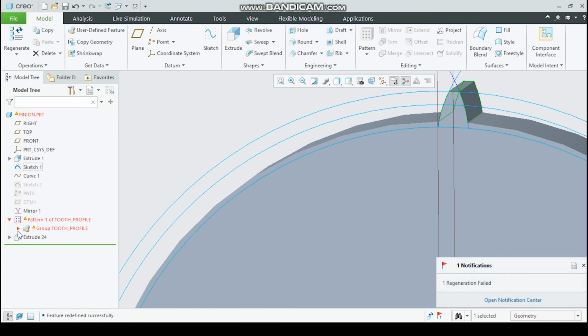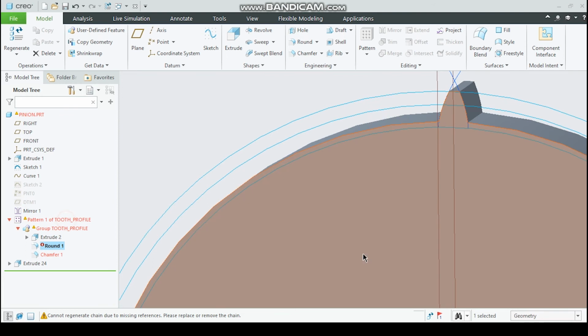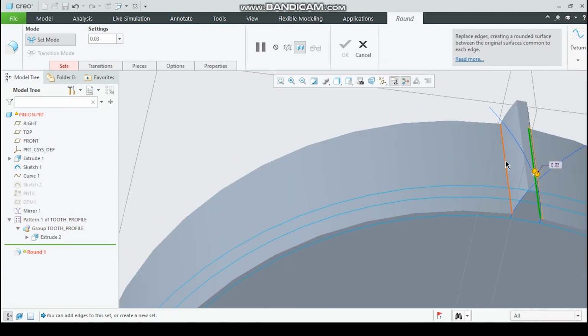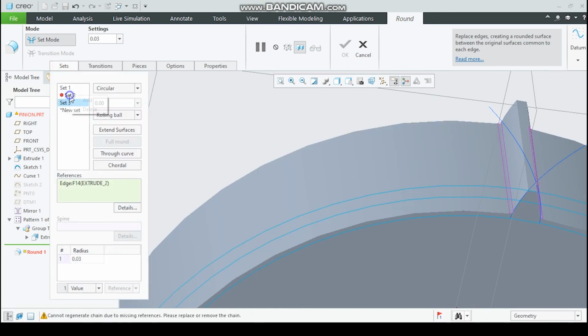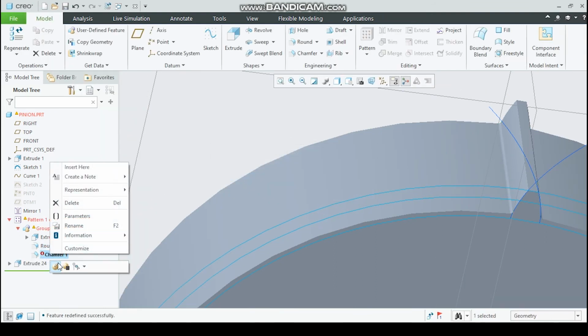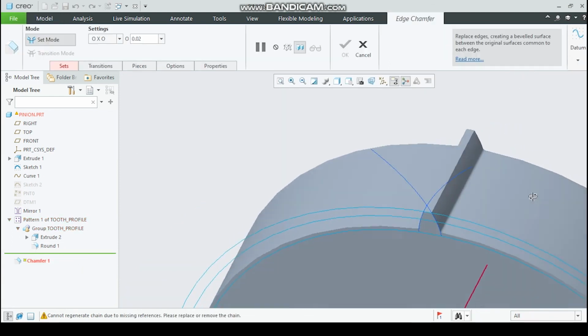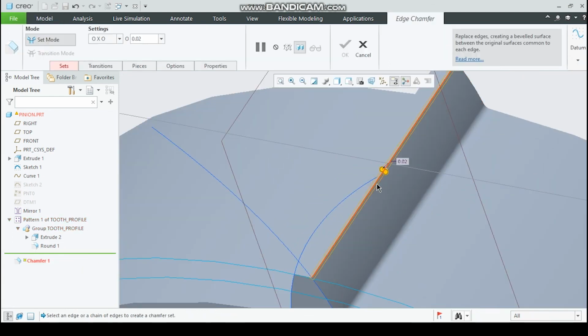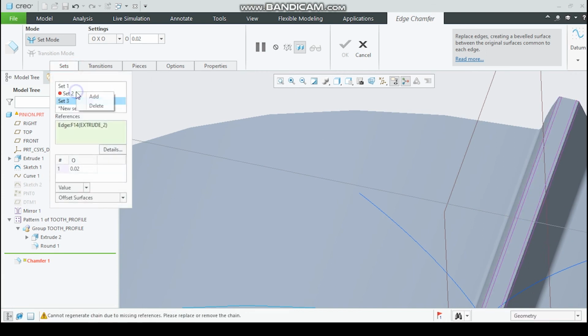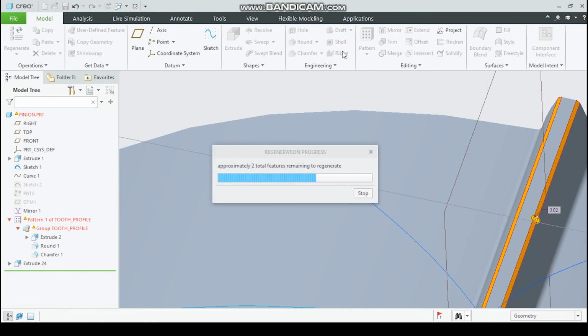We just need to remove these errors in round and chamfer. So basically we're going to select the round, and delete the old sets. You can see there's a red dot with them. Press OK. Now go to chamfer, do the same, select the edges you want to chamfer, and delete the old one.